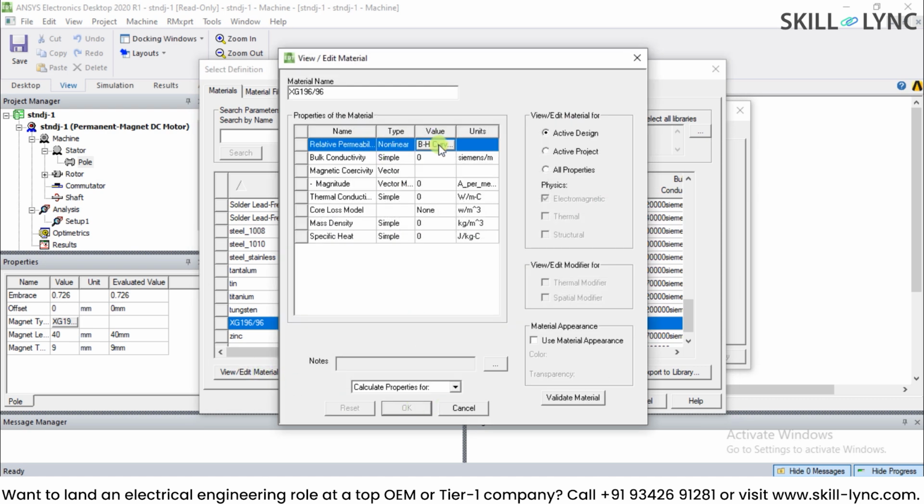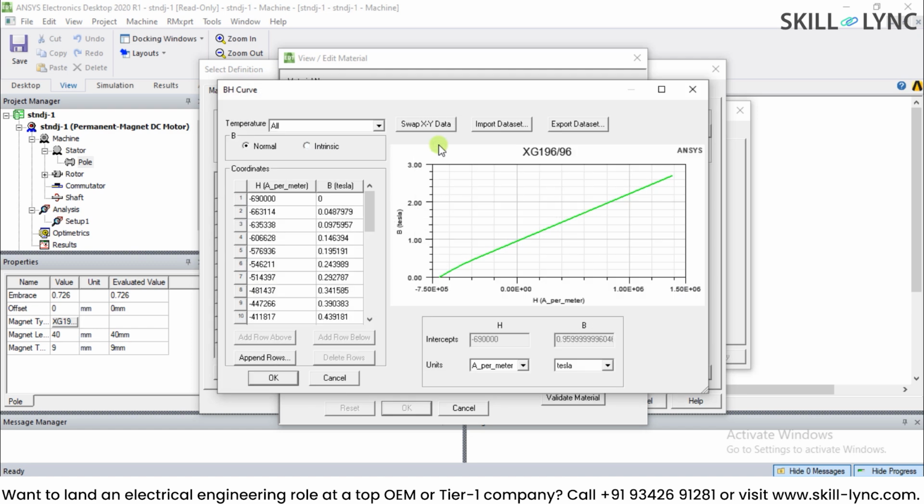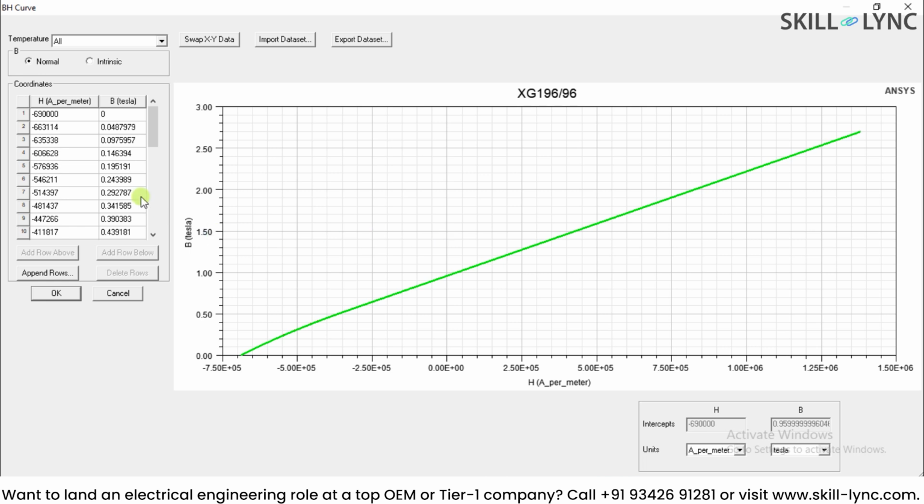and I can click on the BH curve in order to understand about what is the type of this permanent magnet. So if I see this BH curve, here on the y-axis we have B in Tesla, and on the x-axis we have H in amperes per meter.